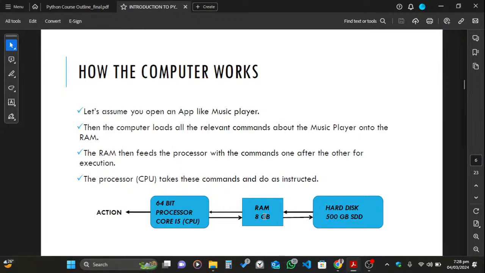So then your CPU becomes your processor. The CPU now takes the instructions from the RAM one after the other, and tells us what to do. So once you get your foodstuffs on your table, which is your RAM, the table becomes your RAM.